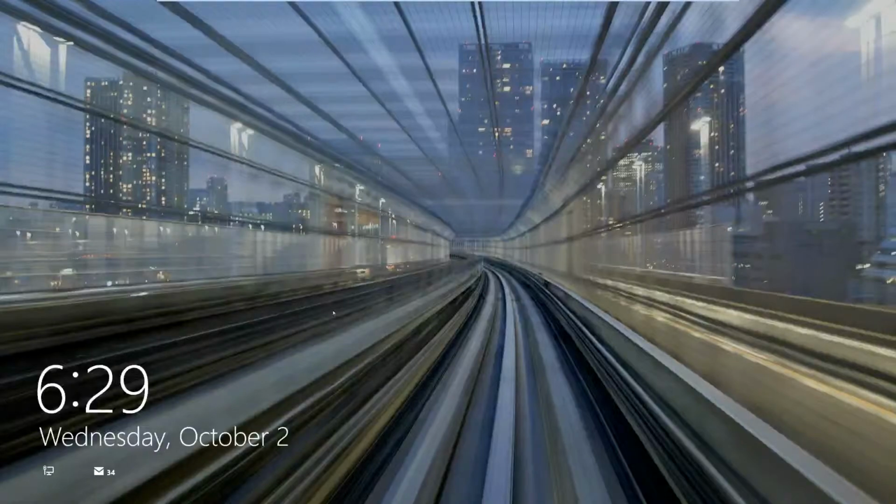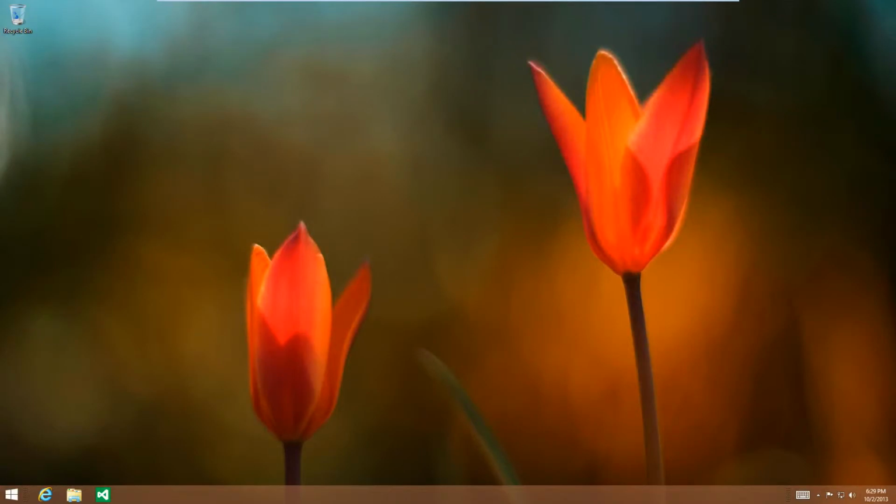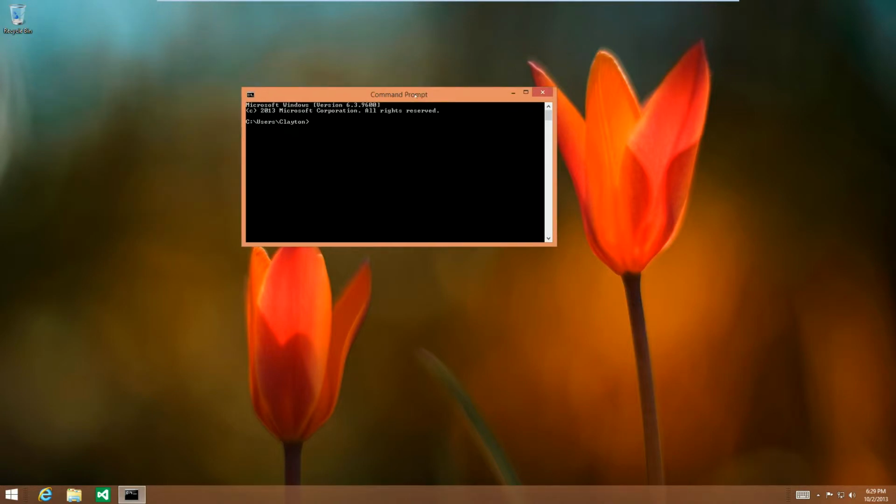Hello. Today, I'm going to be installing Git. I will be using Chocolatey to install Git. It's really very simple. All you have to do is type cinst and then git, and it will begin the install process. Git is a distributed source control system.